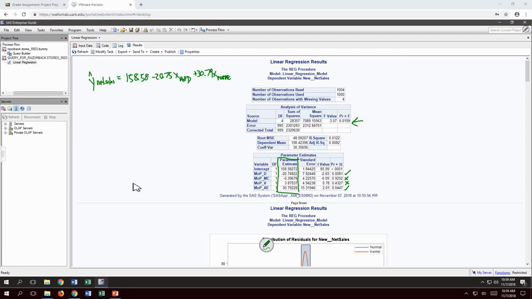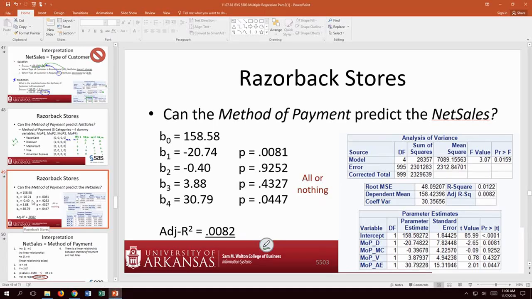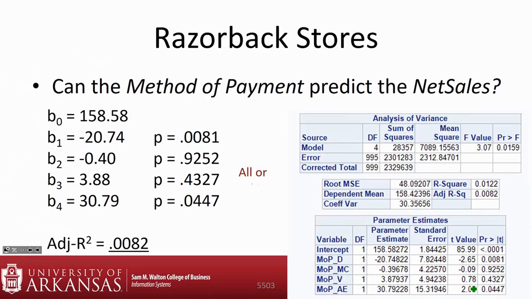So what about MasterCard and Visa? Do they go on our equation? How many say yes? How many say no? How many say, I'm not really sure right now? Seems like a trick question. Totally a trick question. So here's what you'll see on your slides. It's all or nothing.